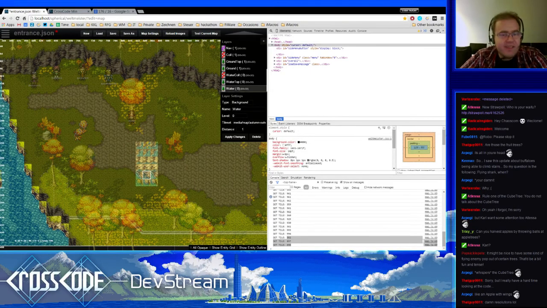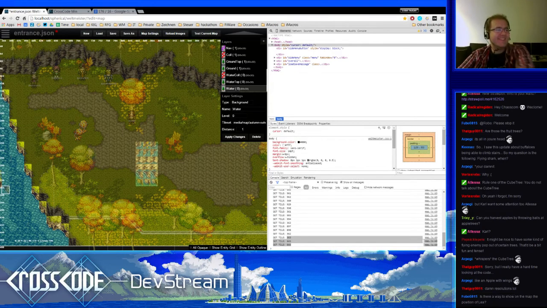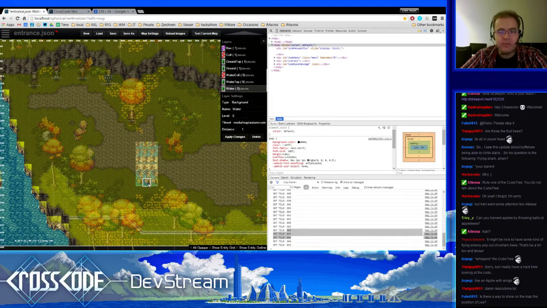There's another question. So I saw this update about buffaloes being able to climb stairs, and yes, they can. So my question is the following: Flying shark, when? Yes. Good question. The answer is yesterday. Unfortunately, flying enemies are really troublesome. I still have to figure out how we want to implement flying enemies in CrossCode.